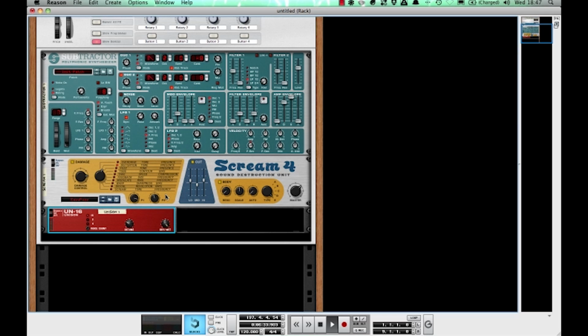Beautiful. That's the magic ingredient. But as you can hear there, as we turn the dry wet up, we lose a bit of the power of the sound. But we'll address that later. That is what this next couple of tweaks are for.